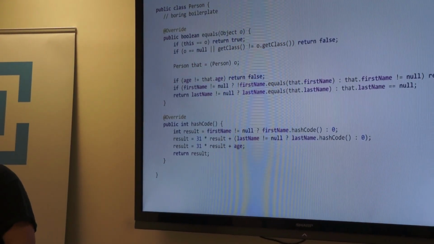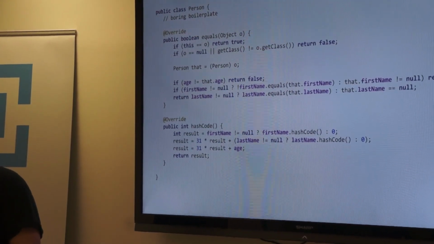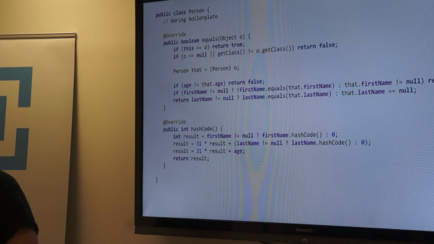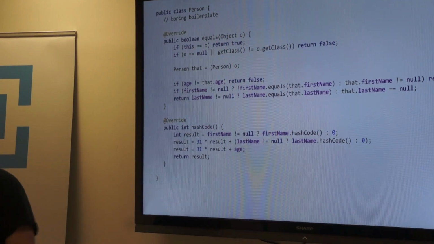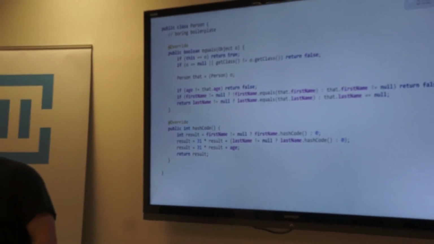Getters, we have to define equals and hash code. As the number of fields increases, it gets more and more complex. Some IDEs automate this for you, but it's still there, and you have to do it.